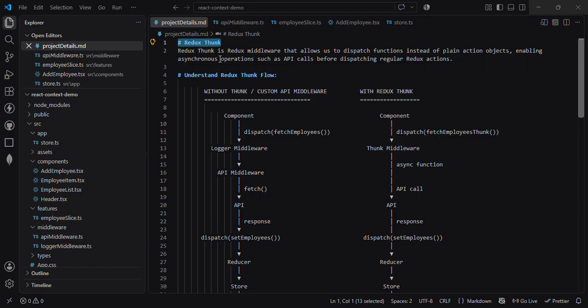Redux Thunk is a Redux middleware that allows us to dispatch a function instead of a plain action object. We'll understand this point once we start the coding part. What it does is enable asynchronous operations, such as API calls, before dispatching a regular Redux action. It works similarly to a middleware. It sits between an action and a reducer.